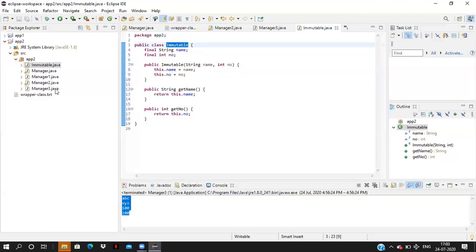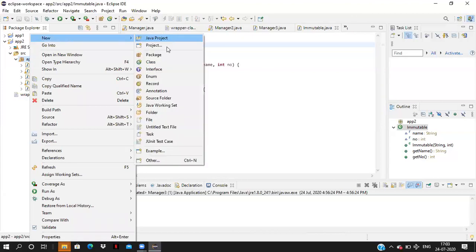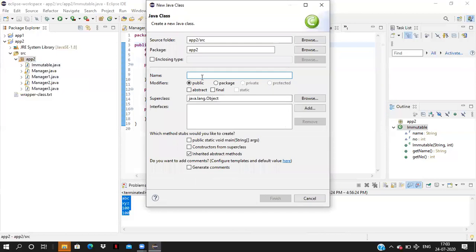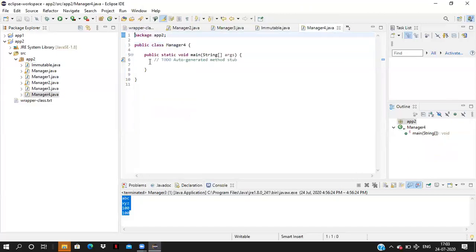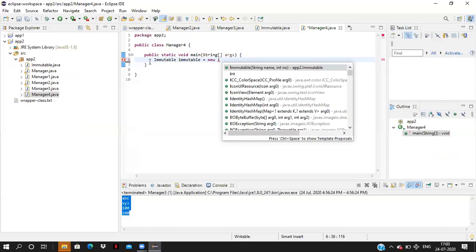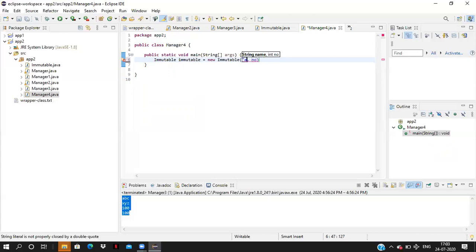Control S. Now I'll create one manager class to create an object of the immutable class. Right click, new class. Manager 4. Public static void main, print method. Inside the manager class, Immutable immutable equal to new immutable, the first argument is name, ABC, the second argument is number 100. I just created an object of the immutable class.